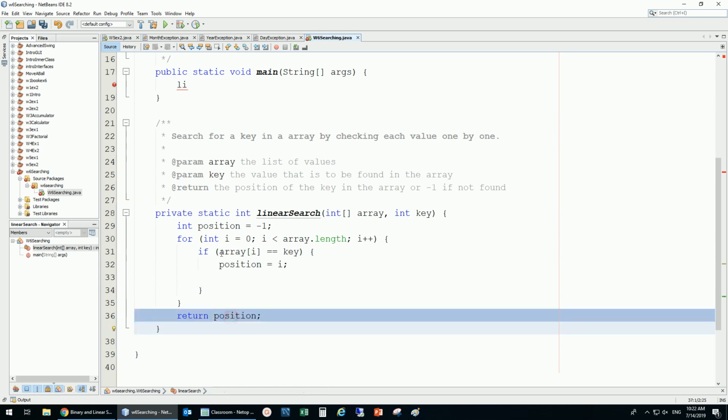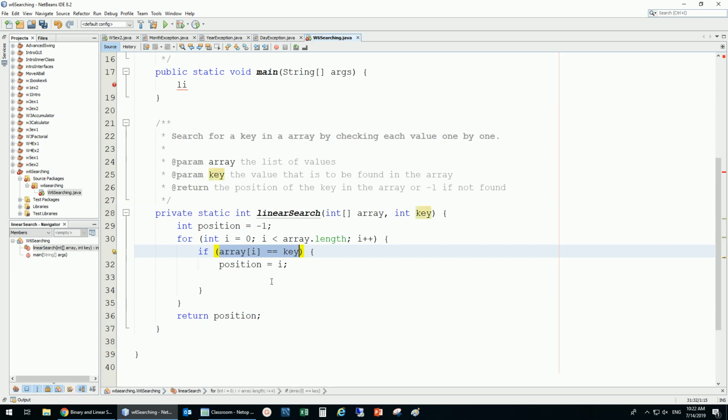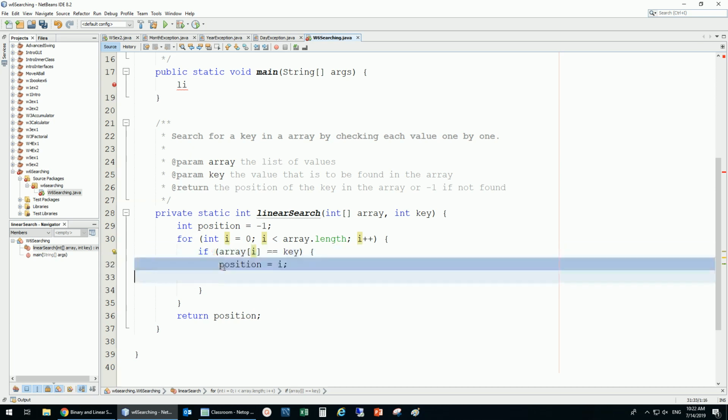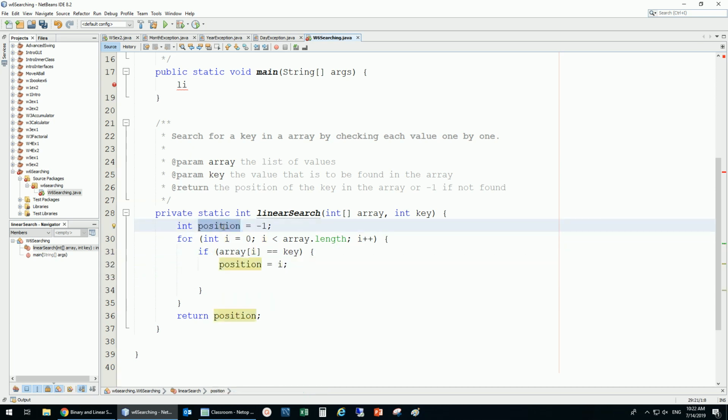And then what I'm going to do is that if I find it, I just put this i into this variable position, and if I don't find it, that means this will never be true, so the position will always be -1, and then I'm going to return -1. So if this is true, -1 is going to be replaced with the i, the position of the value that I'm looking for. If this is never true, I will never get inside, and then position will stay as -1.